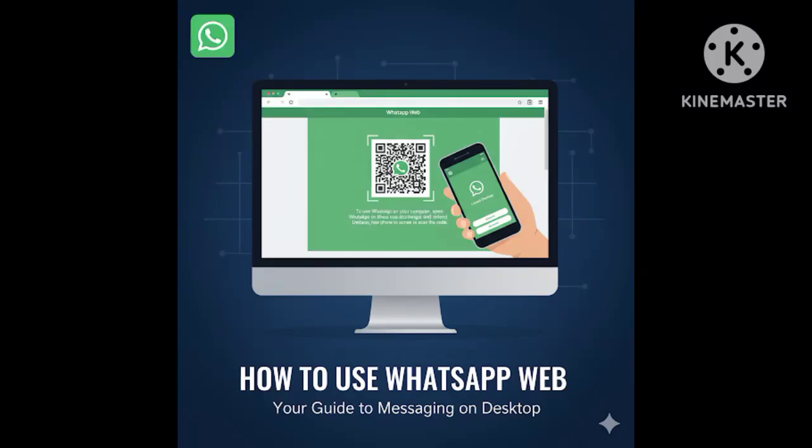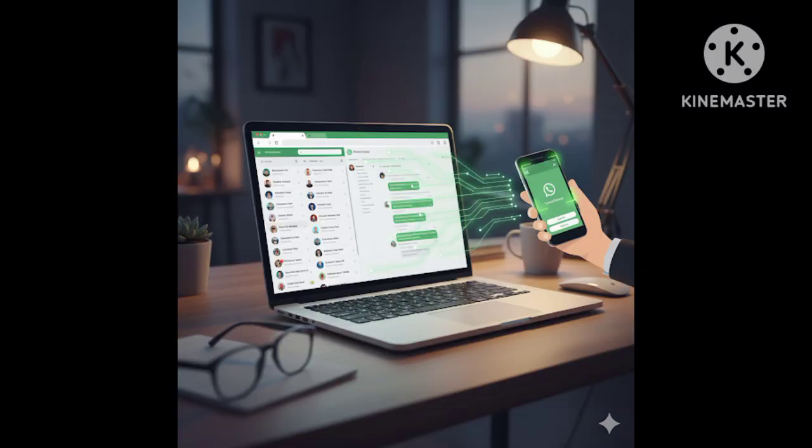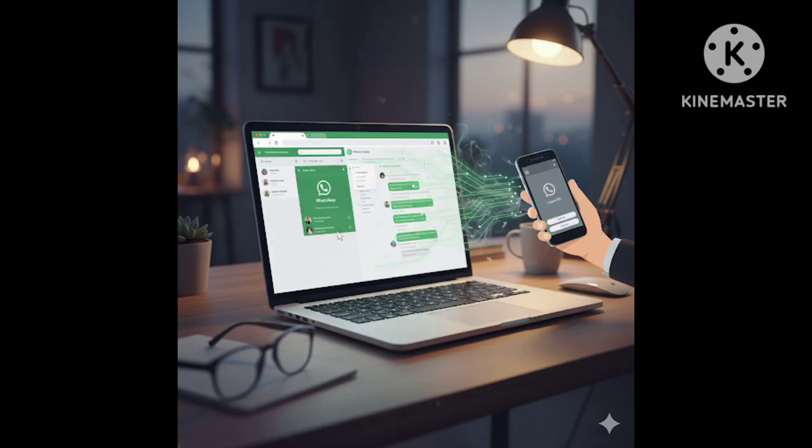How to use WhatsApp Web. Your guide to messaging on desktop. WhatsApp Web is a convenient extension of your WhatsApp mobile account, allowing you to send and receive messages from your computer's web browser. It mirrors all your chats and contacts from your phone, so you don't need to pick up your device every time you want to reply.